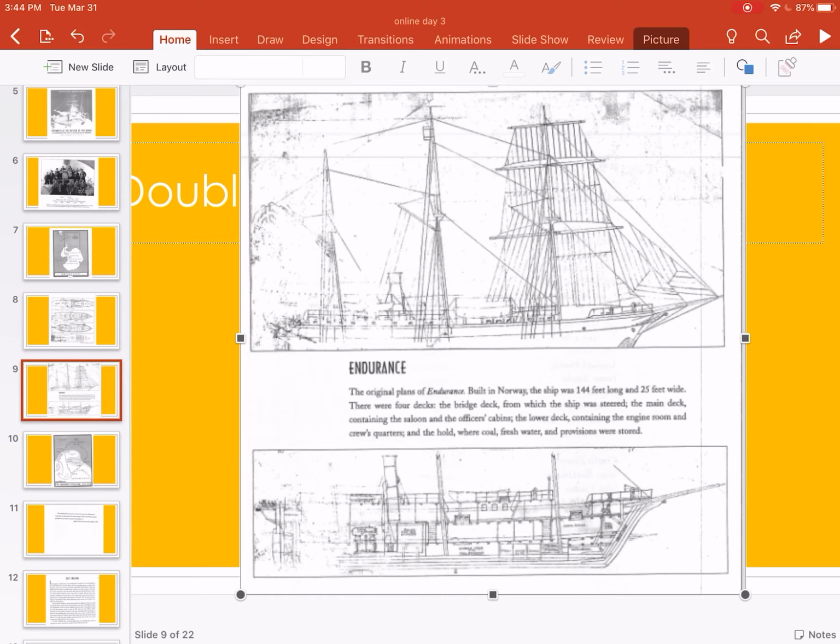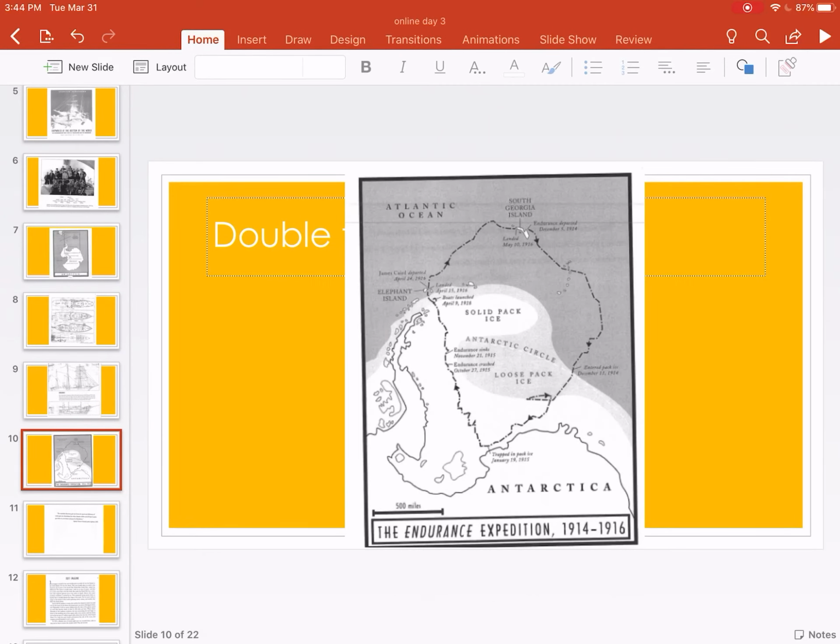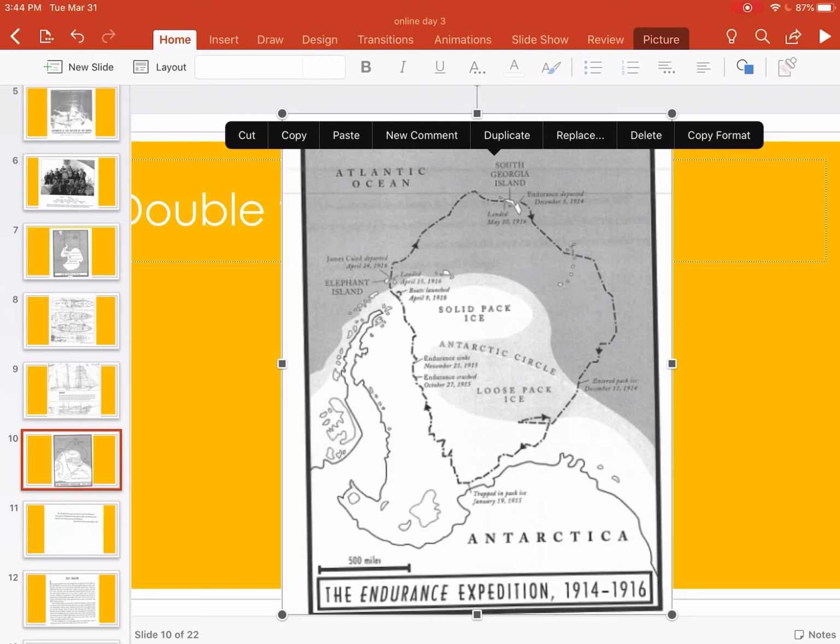Again, pause if you want to make any recordings, but I'm going to go ahead and move on. This map just shows the route that the men took from the South Georgia island to Antarctica in their expedition.